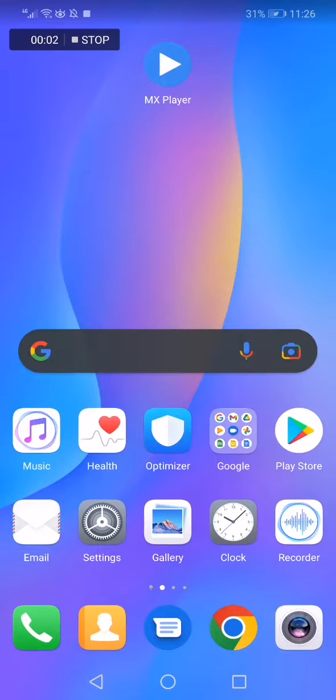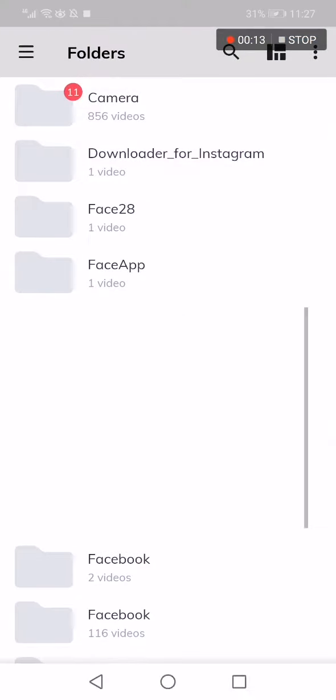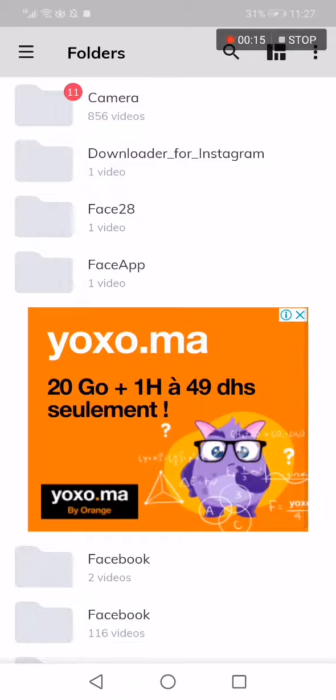How to change MX Player language. Hello guys, so in today's video I'm gonna show you how to change MX Player app language easily and fast. First thing, go to the app. Now as you can see, this is the home page.